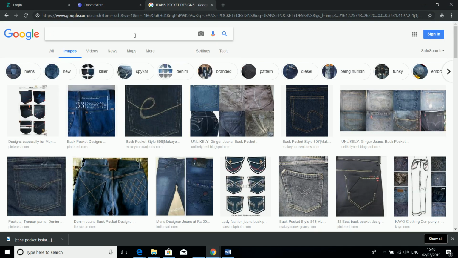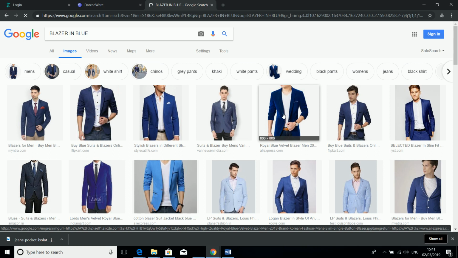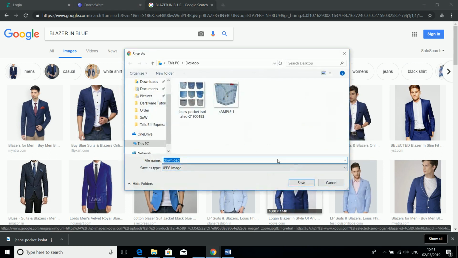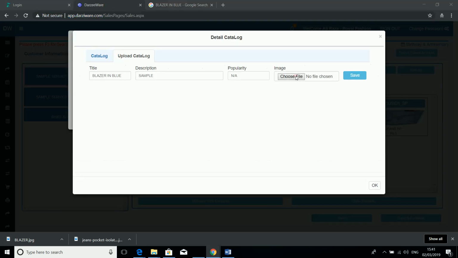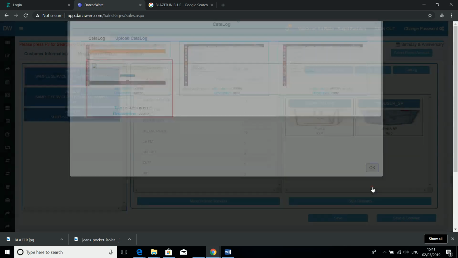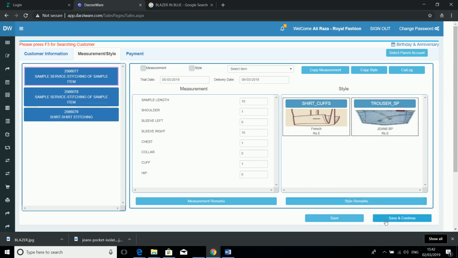To choose a file means you can just see the options. Means I'm just downloading this picture, save images, laser, save. Now in this I'll go here, choose a file, laser, and this is gonna be my catalog. Okay, I have uploaded this picture. Here you can put measurement remarks, and here you can put styling remarks. And then save and continue.